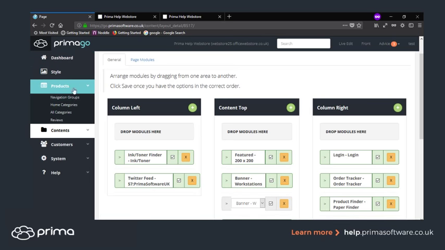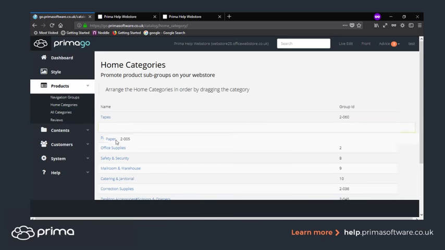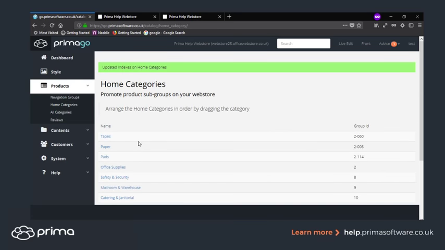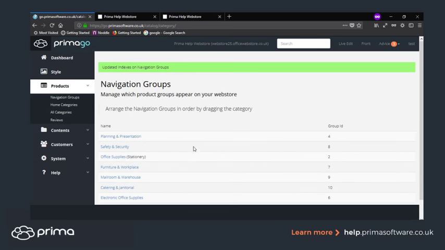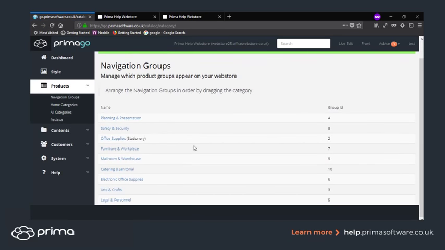But now if we go into products and home categories, we can drag and drop these as well. So we can place these in exactly what order we want by dragging and dropping, and once we've let go, it'll save automatically. And that's in the home categories under products and navigation menus as well. So if you want to order your navigation menu in a specific order, you can do the exact same. So that's something that's changed.